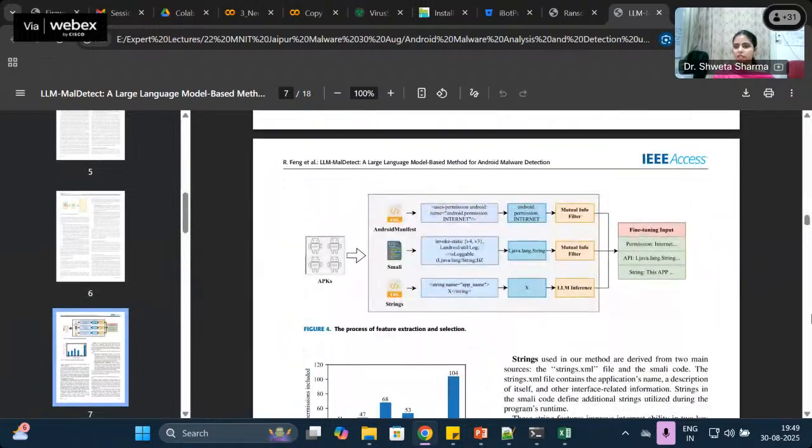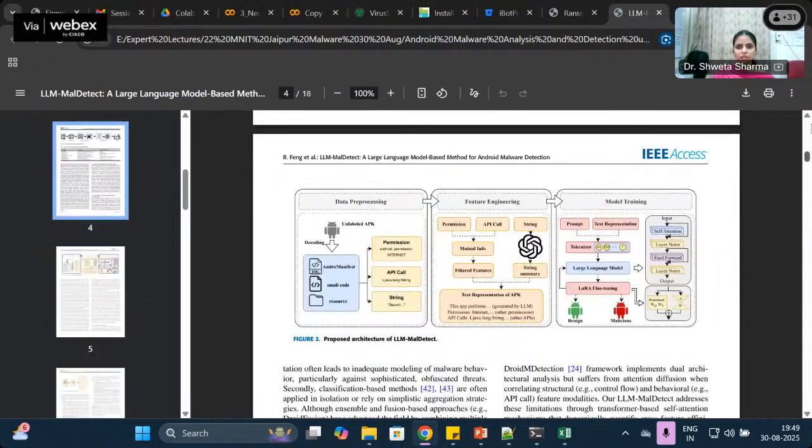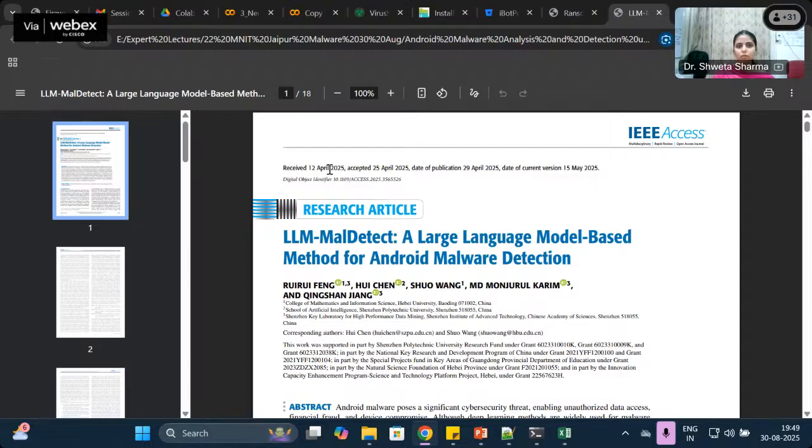And this paper, I guess, got published in 2025 only, April. So nowadays most of the papers are coming in LLM. That is why I encourage all of you to go for LLM and use RAG. And if you want to do something here, you can definitely use it.